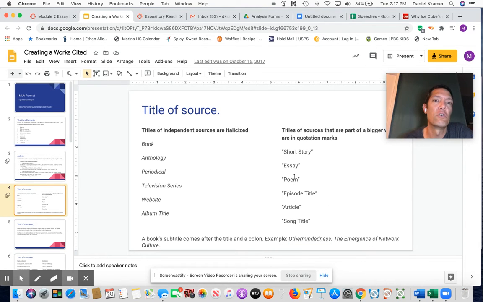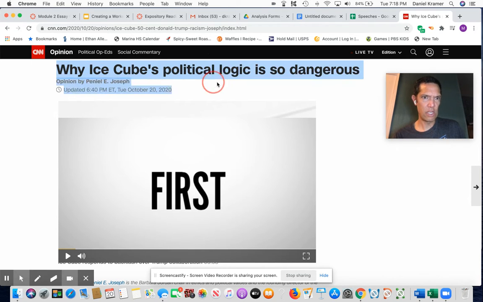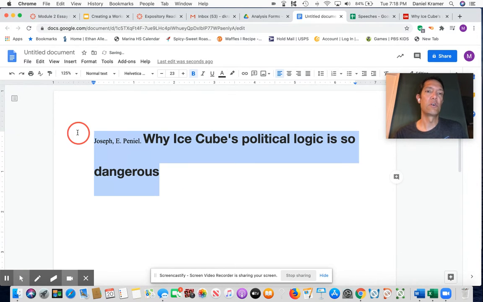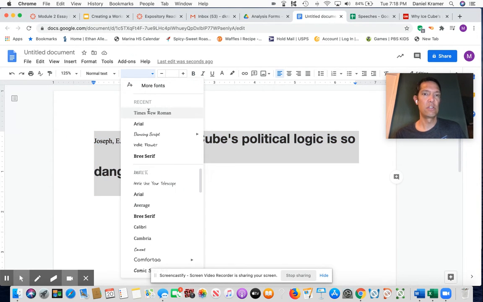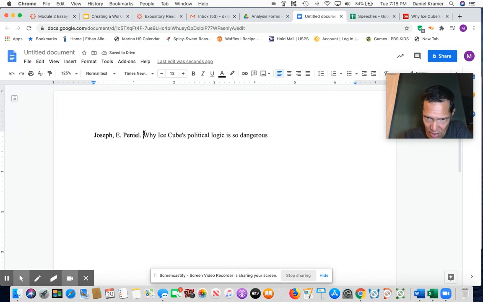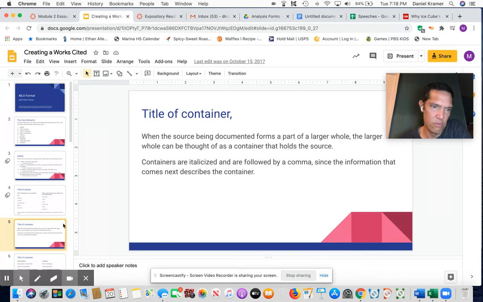So we put the title of the article in quotation marks. I go back here: Why Ice Cube's political logic is so dangerous. And notice it's mostly in lowercase. I'm just going to copy and paste. Now, when you copy and paste, you see what happens here. So you need to highlight and make sure it's all in Times New Roman 12-point font and there's no bold or anything like that. Keep it exactly how it is. If there's lowercase letters, that's fine. And then there's a period here. Make sure the period goes inside the quotation marks. And then we go back here. Of course, you can pause the video if I'm going too fast, which I probably am.